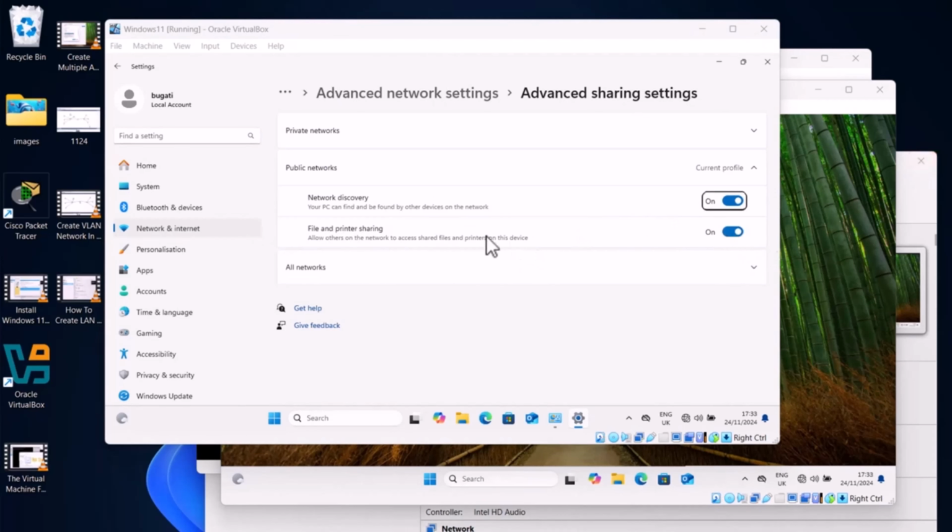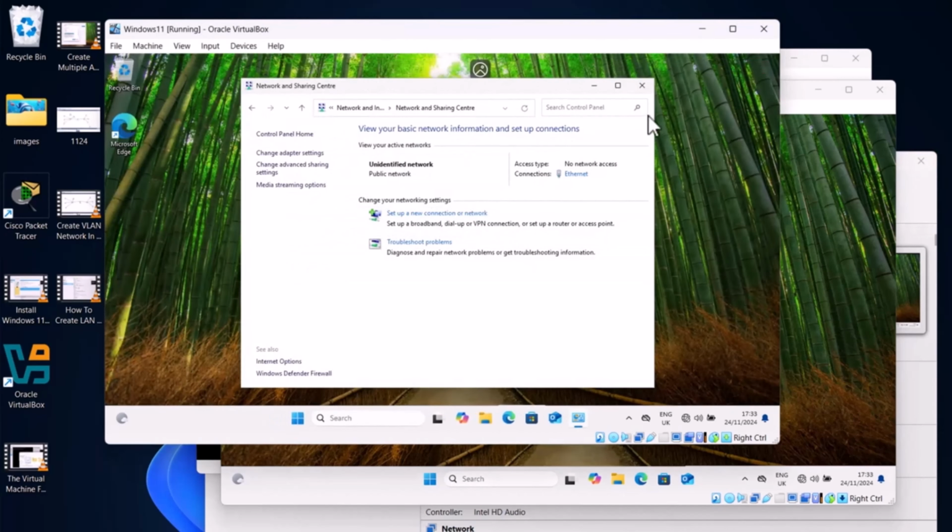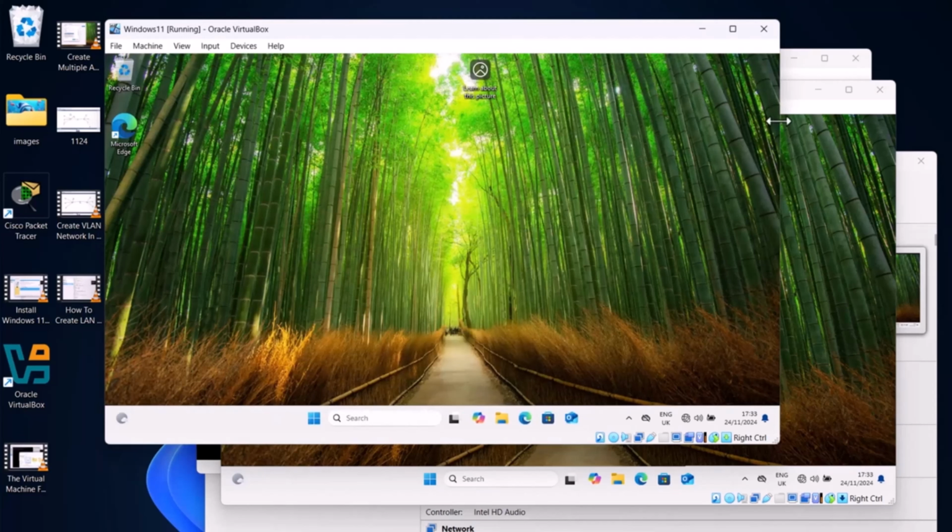Do exactly the same for all other devices which you added to this Workgroup 1. I have already done this, so I will not be doing this, but if you are adding more devices to the same workgroup, make sure that you have also enabled these two options. To check network connectivity between these computers, we did this already in the last tutorial, or in the last video.